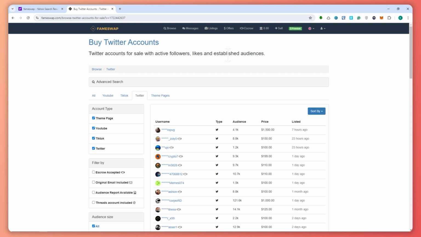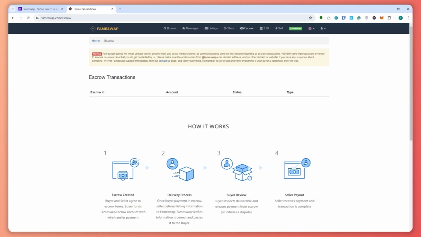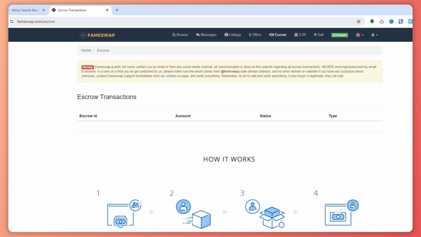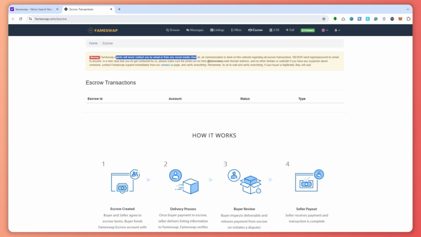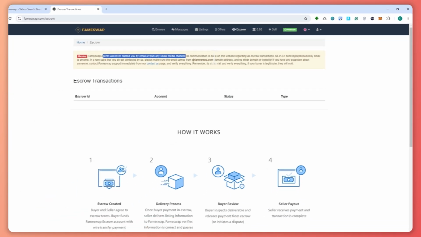But now, if you're concerned about the safety of your transaction, you can click here on escrow. From here, you can see all of the transactions that you have made on Fameswap. You would need to understand this warning. This is very important. Fameswap agents will never contact you by email or from any other social media channel. All communication regarding escrow transactions is done on this website alone.